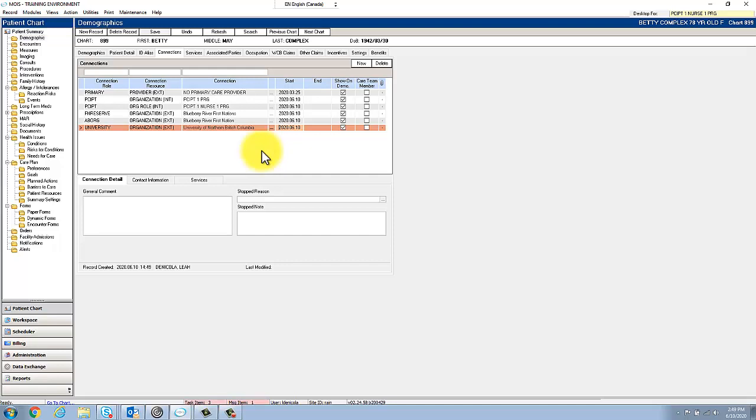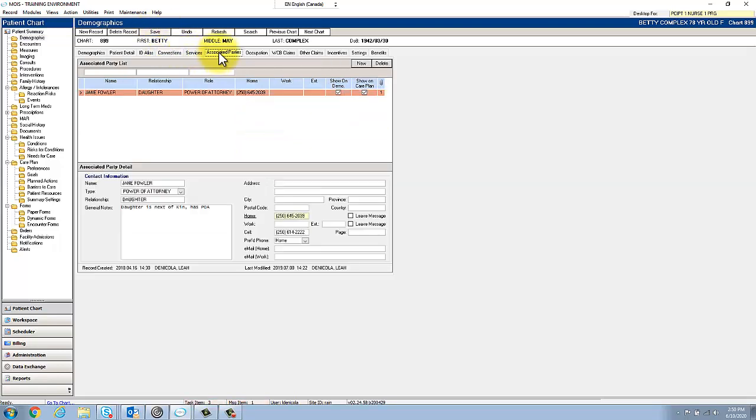There are a variety of other connections that can be entered in here. We won't go through every single one just for the sake of time, but those are kind of the main ones that are entered and that are required. So we're going to move on to go over to the tabs here to associated parties.